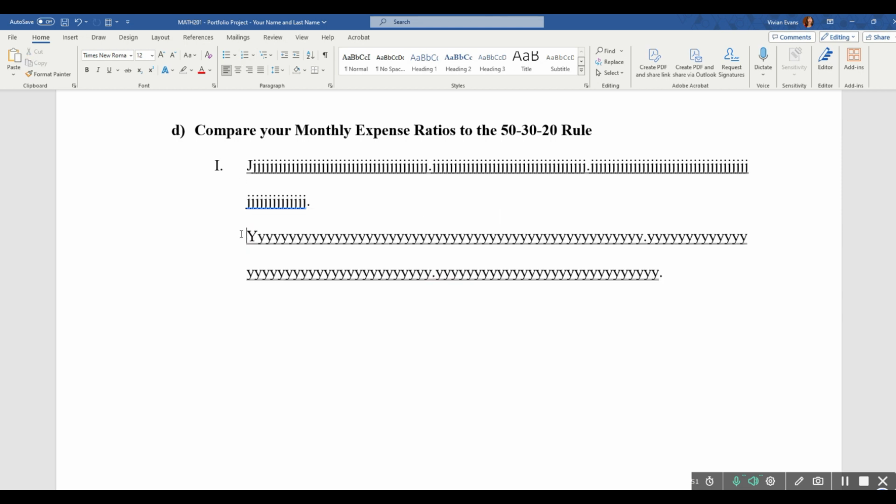You can either leave this part 1 and leave the part 2. That's fine. You can also delete both. So now it looks better in your portfolio. So that's Part 1D.